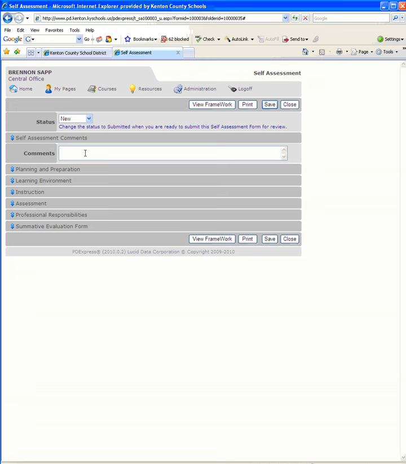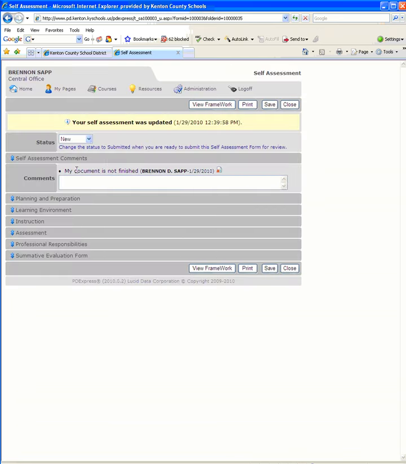So if you choose to put something in this window, like my document is not finished, and you choose to save that, it would then actually put that comment up here with the name of the person who did it and the date they did it. Now this is my comment, so I could delete it if I wanted to, but the next time my coach, my evaluator, signs on, they would see that comment and they could put a comment back, and this can be a running dialogue box between us.